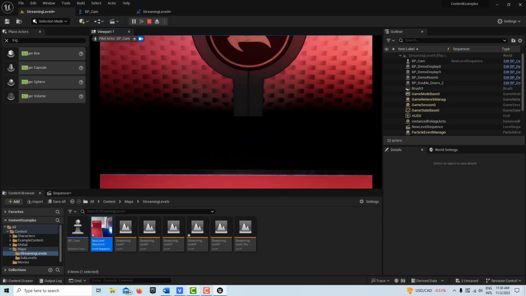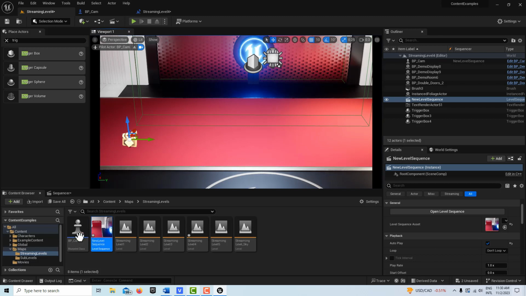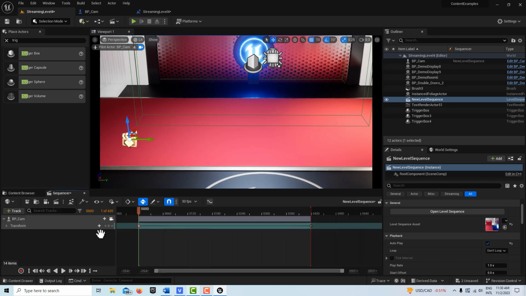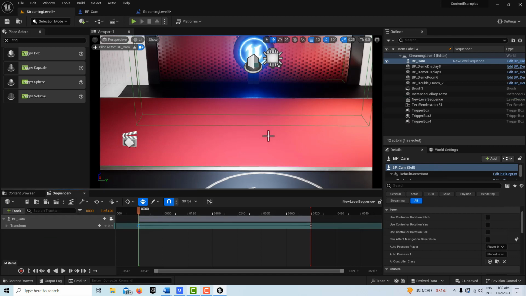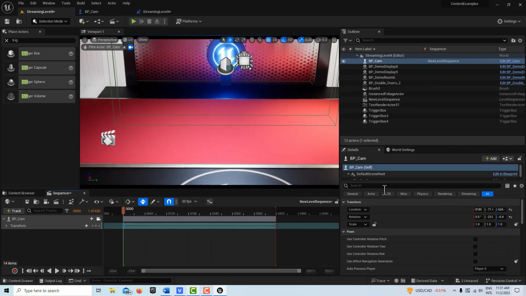See if the door opens. The door does open, but for some reason, I don't know why, my keyframe on my camera is all messed up. Let's see. We're going to have to refix this. Let me reposition my camera here.